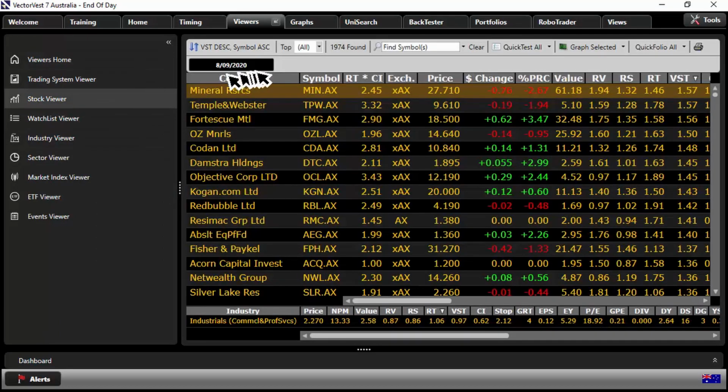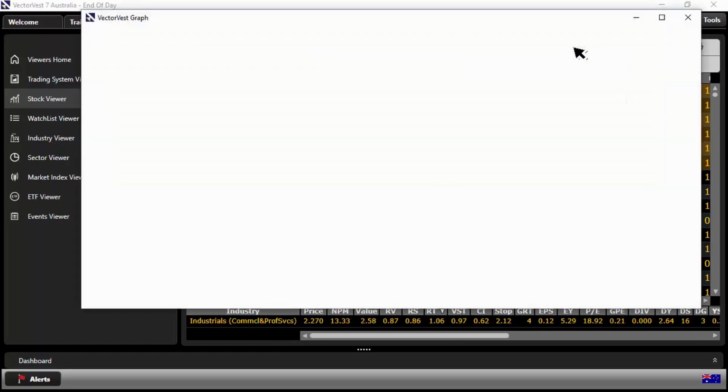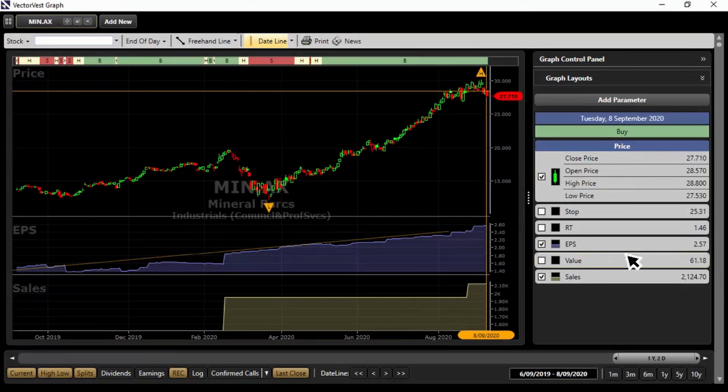All right, so you just simply click on Stock Viewer, and VectorVest will rank and sort the best stocks money can buy each and every day at your fingertips. And you can just simply come in here, make sure it's sorted by VST, and you can come in here and have a look. And you can graph the first 3 or 4 here, for example. And what a difference. Look at that.